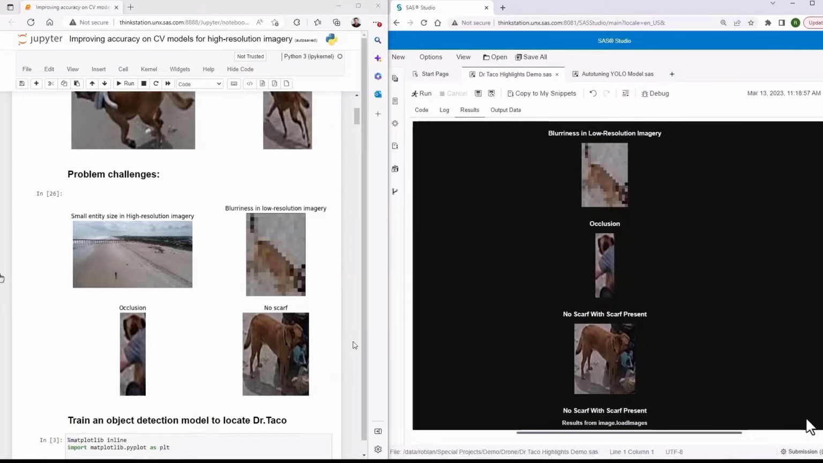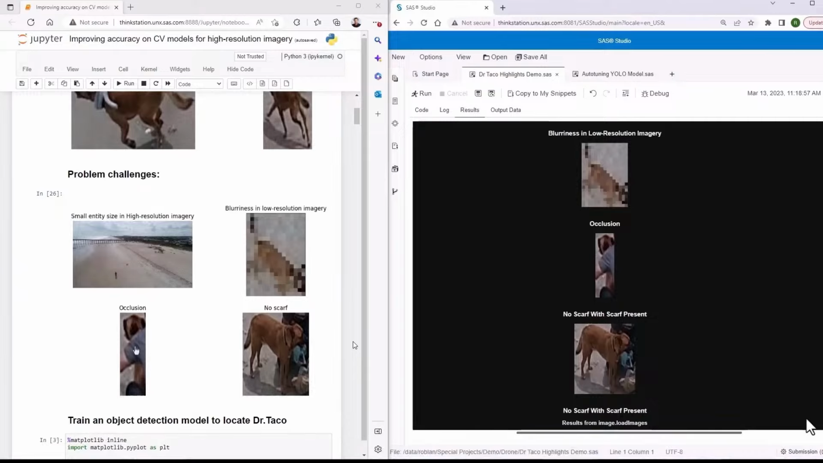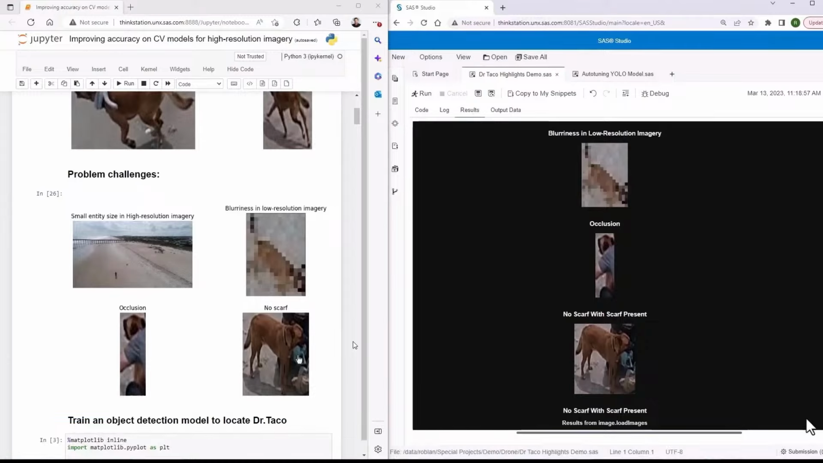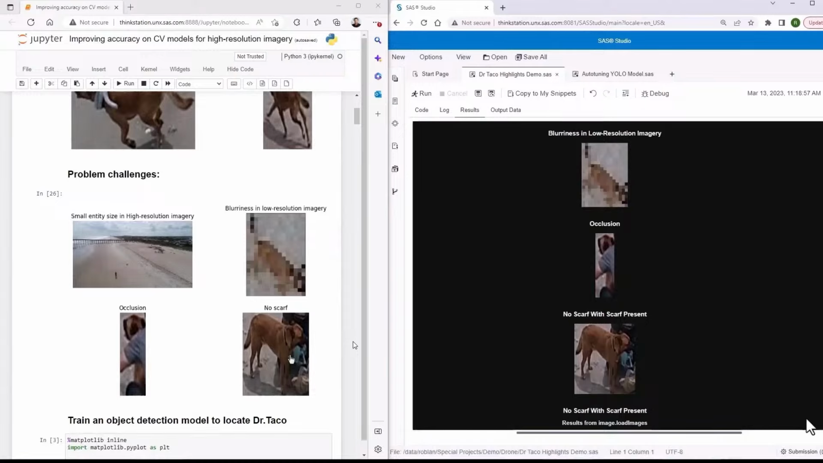Detecting Dr. Taco's state can further be complicated because of occlusions where Dr. Taco may not be fully visible at all, like the one you're seeing here. And there can also be edge cases where, for example, the scarf is present, but not around Dr. Taco's neck. In this case, we classify this image as no scarf and not blue scarf.